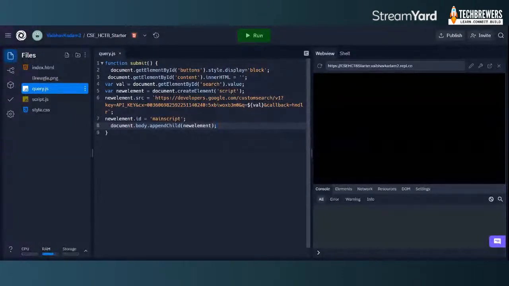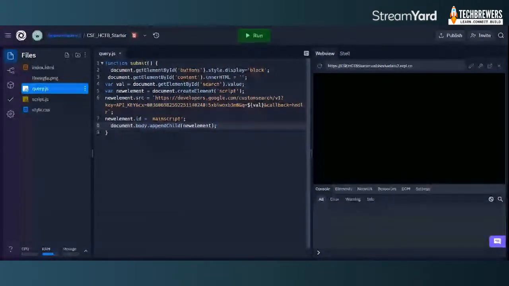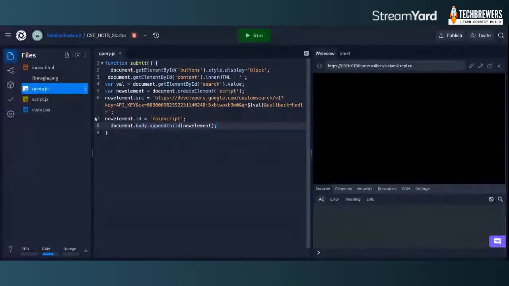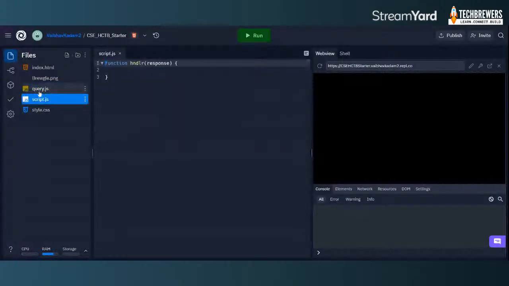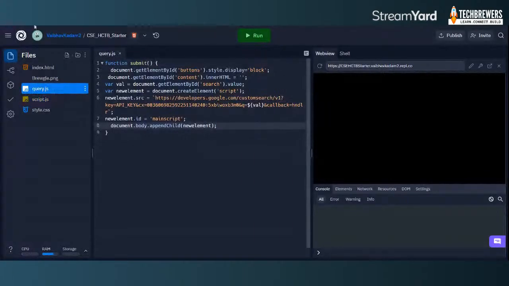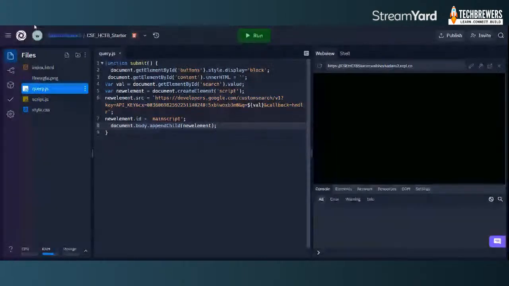Actually, the main part is generating the API key. So we will now see the generating the API key part, right? Then after that we will proceed to the script. Okay. So how to generate an API key? Let's go to the website that we have provided.